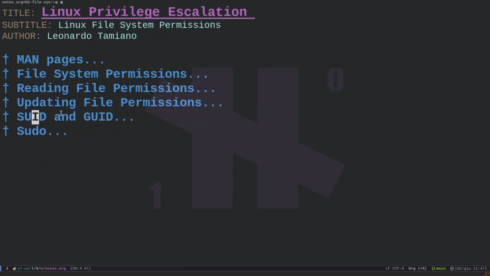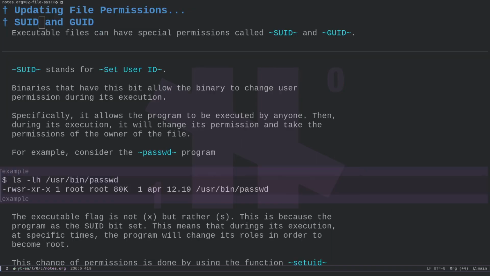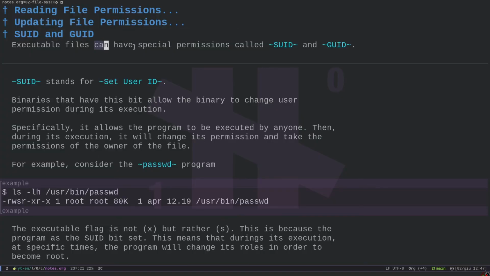To finish off the video, we will talk about two specific mechanisms, which are the SUID and GUID bit permissions and the sudo system. Now, certain executable files can have special permissions called SUID and GUID. So these are like special bits in the permission, which are called SUID and GUID.